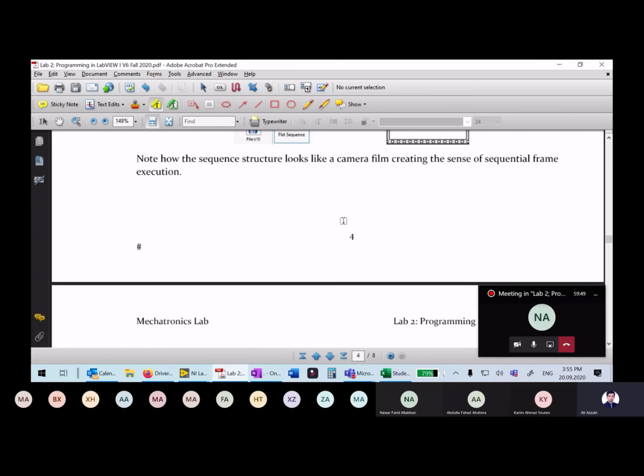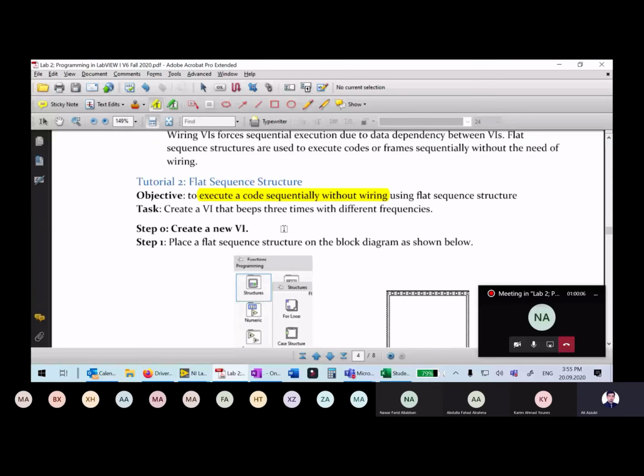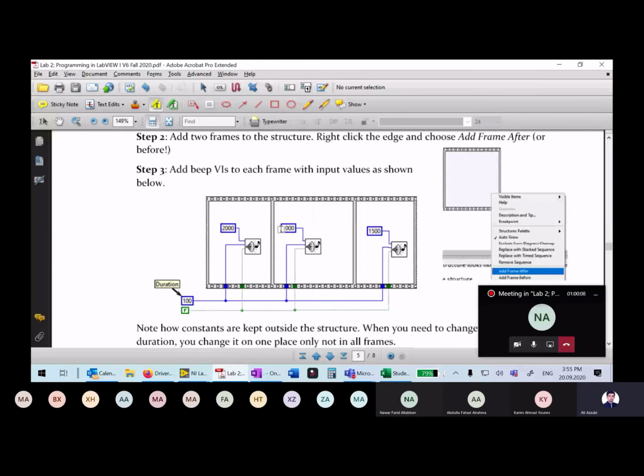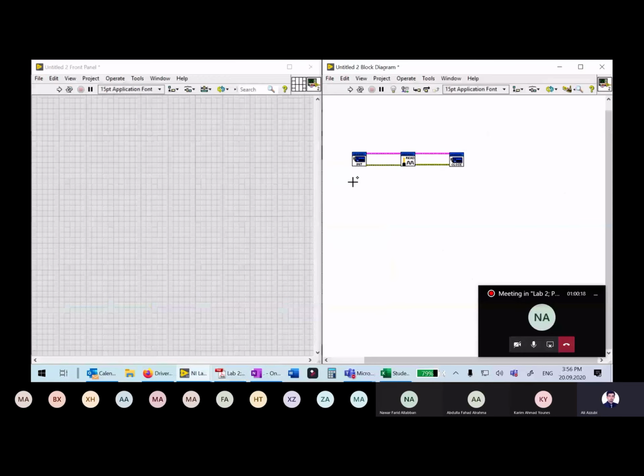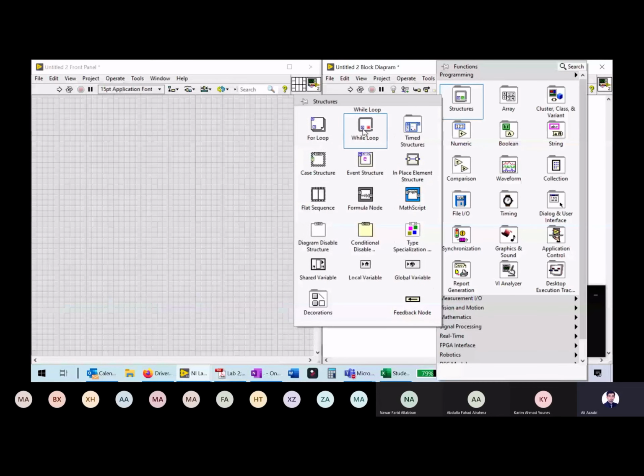Now let's take this example. I want to create a VI that beeps 3 times after each other with different frequencies. Let's begin with low, medium, high. Here the example says high, low, and medium. Let's do the same. To do this, I need a flat sequence, so I'm going to select this one. This is my flat sequence.